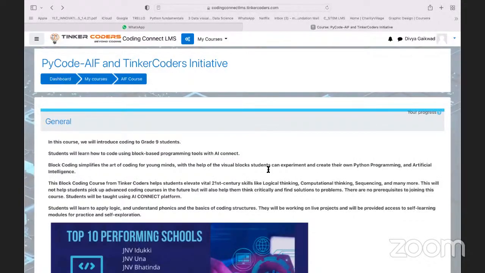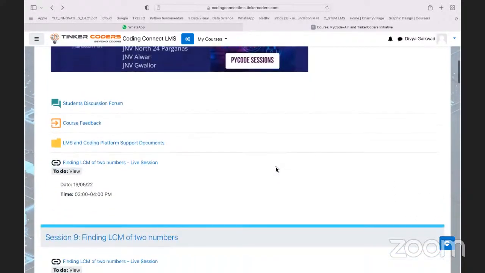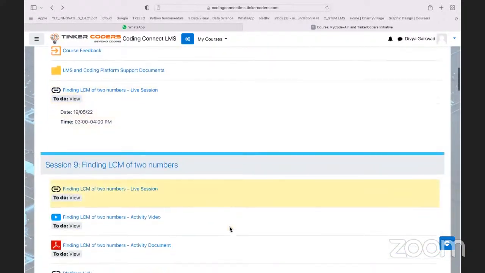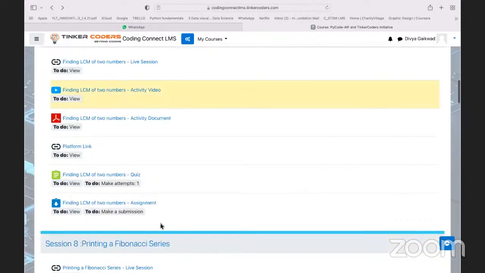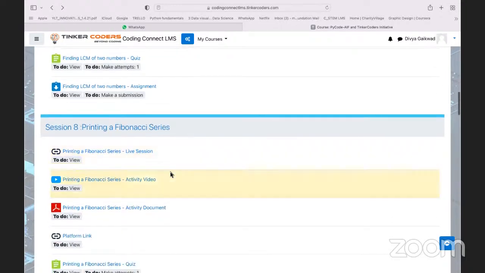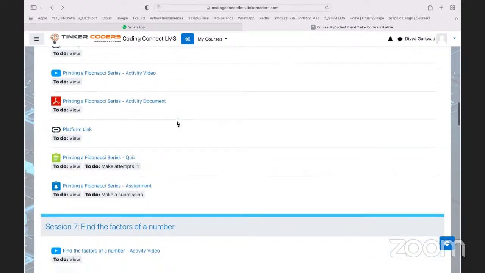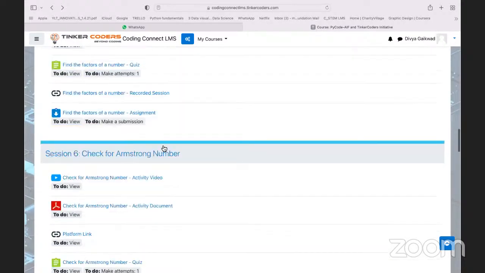As you come here on the Pycode platform, you will log in through your credentials. The first thing you will make sure in your summer holidays is to complete the assignments and quizzes of sessions number 1 to 9. We have seen that there are many students who have not submitted the assignments of these past sessions. So please make sure that you do that.